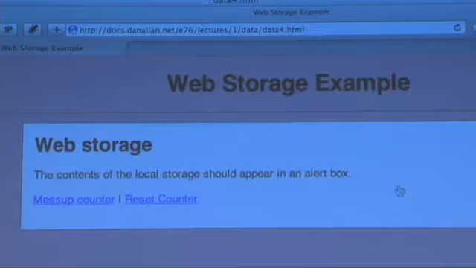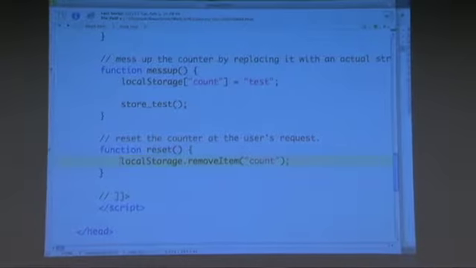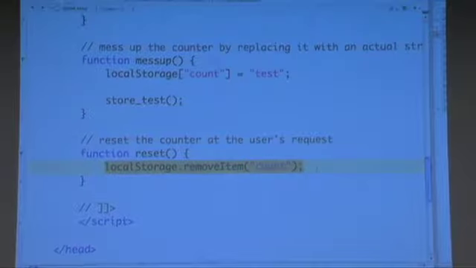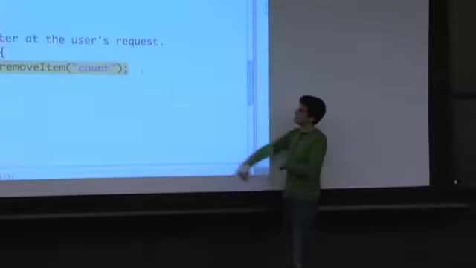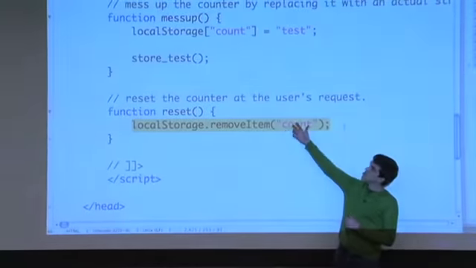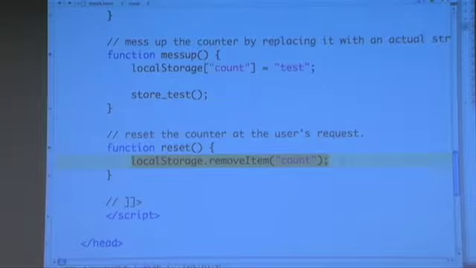So this link, reset counter, just calls another function, and this function calls the local storage method removeItem. So in this case, we're just asking the local storage to remove its key called count from its list of storage before it continues along with that.